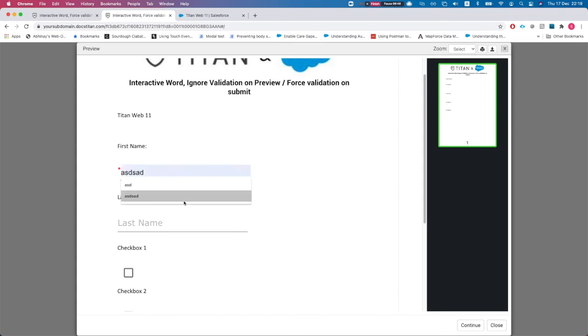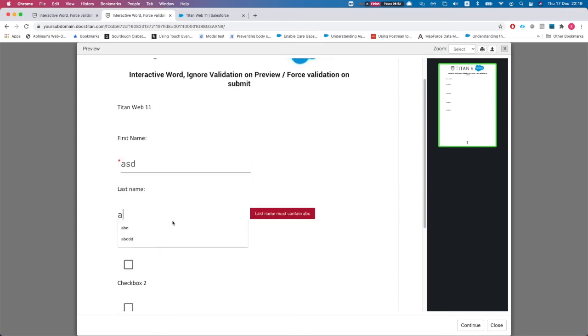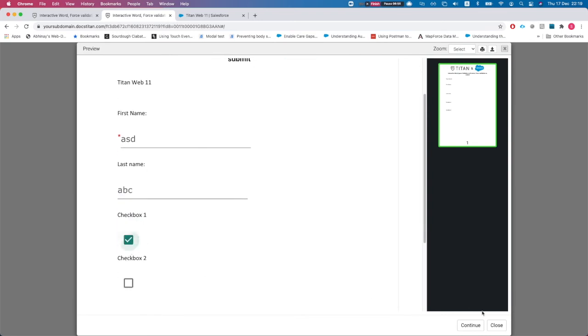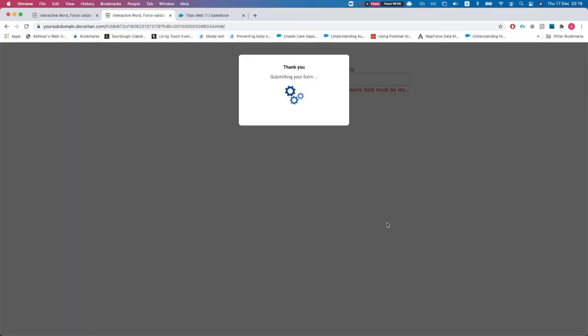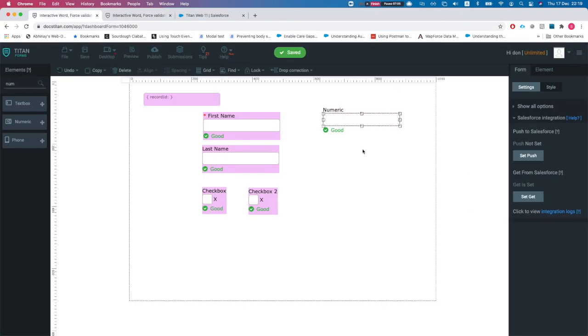But now, since we skipped the validation, it's being ignored. So if I do this and I fill up everything that the dynamic document wants, it will submit the form even though the validation rule is on.